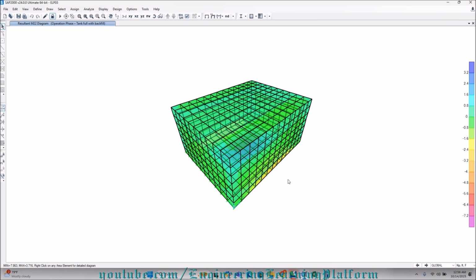Now once our analysis has been completed, we will look at the movements in the walls and in the bottom slab, and I will also show you the shear values for the walls and the slab. So first let's talk about the walls' movement.